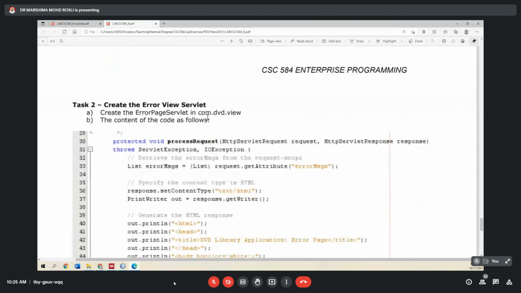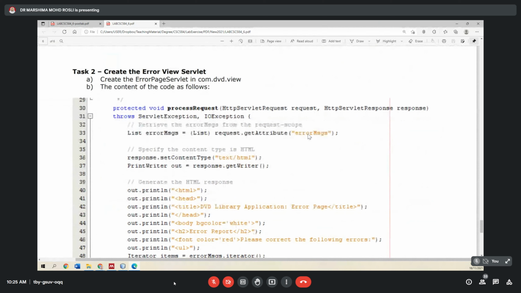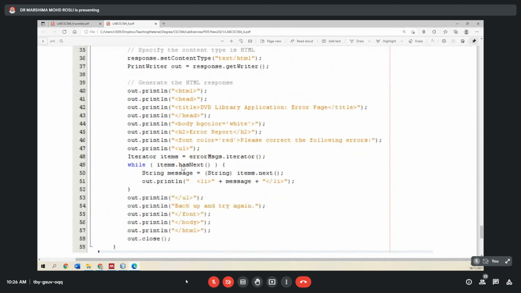So in the error view servlet, you get back the error message using the get attribute. Previously we did set attribute, error messages. Now we use the list again. We create the object list error messages, and then we get back the attribute of the error messages. So it will hold the value for that particular object of the error messages. And now we are printing out what are the error messages that were added to the linked list. We used a linked list just now, right? So basically it's an array.